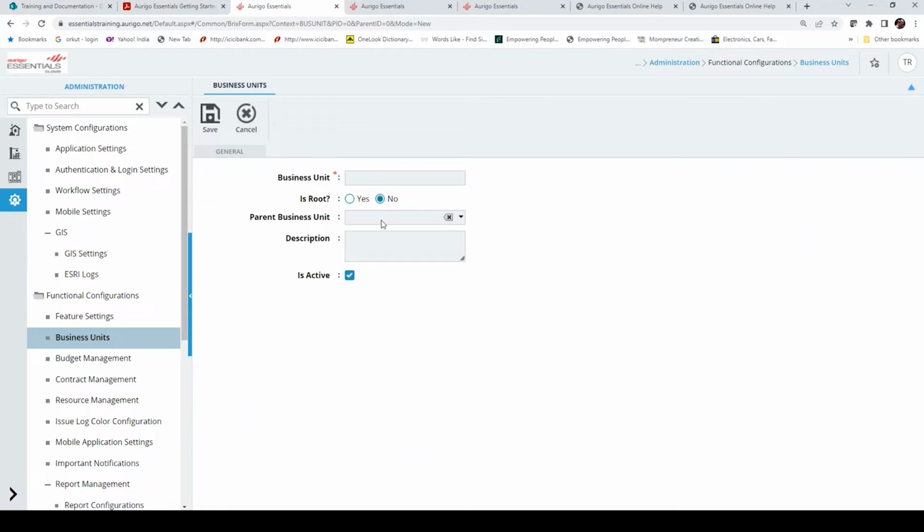If they say child BU, then they need to specify under which parent BU I want to create this child BU. So if I say public services, then this BU will be part of the public services parent business unit. I will provide a description and mark it as active. If this is cleared, that means this business unit will not be available for any user to get associated to, or any project to get associated to.